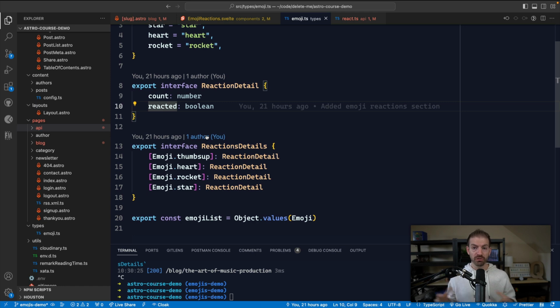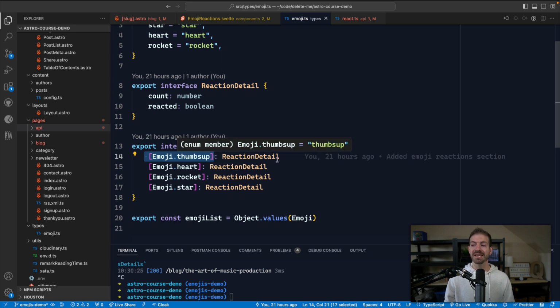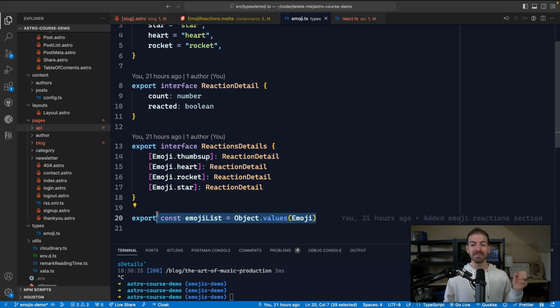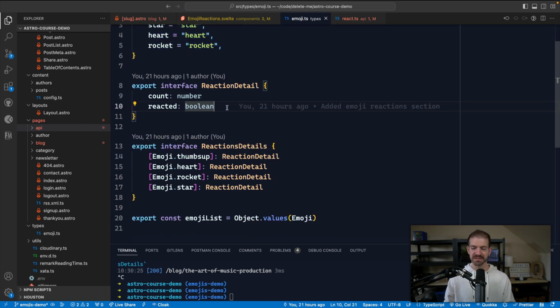And then for our overall reaction details, we need to keep up with all of that information associated with each emoji. So you can see here reaction details has a key on the left of the emoji and then a value of the reaction details. That's the thing that we're going to query from the database and then be able to pass down to our components to then be able to display. Lastly, we export the emoji list, which is the values from the enum up here, basically just an array of all those emoji names.